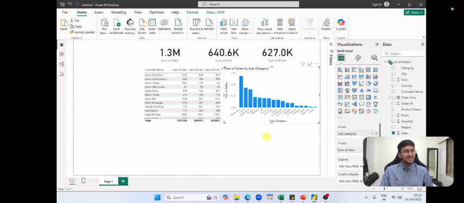Everyone clear with X and Y axis, guys? Easiest part of the entire column chart process, yes? Chalo, bingo, perfect. Yes sir, yes sir, yes sir, perfect. All right, yes. Cool guys.